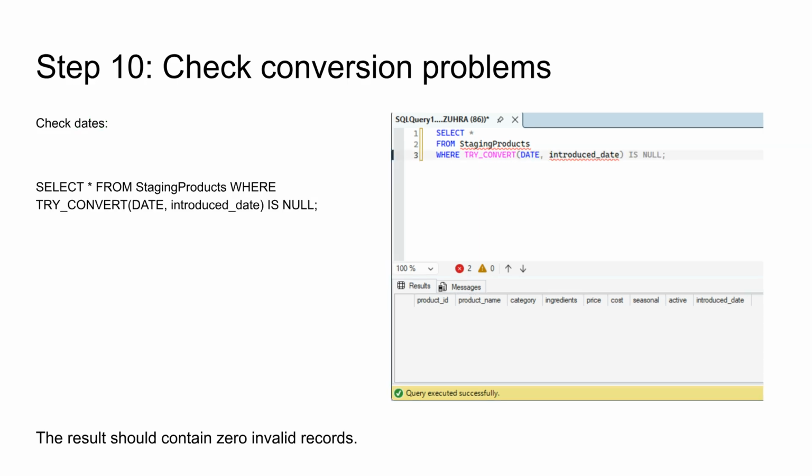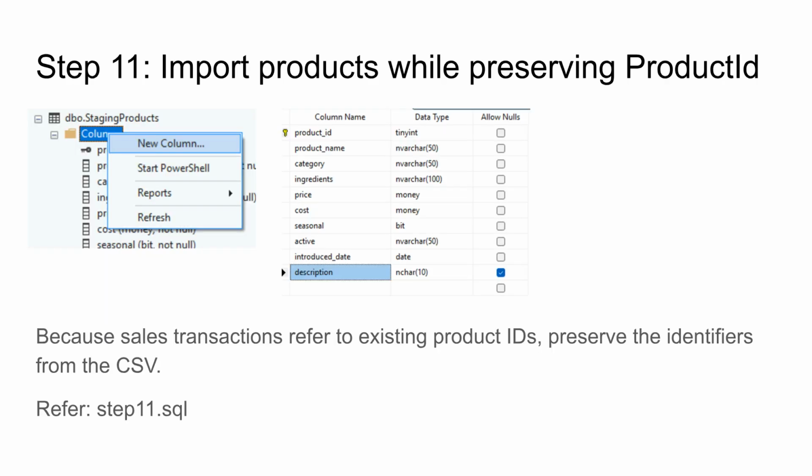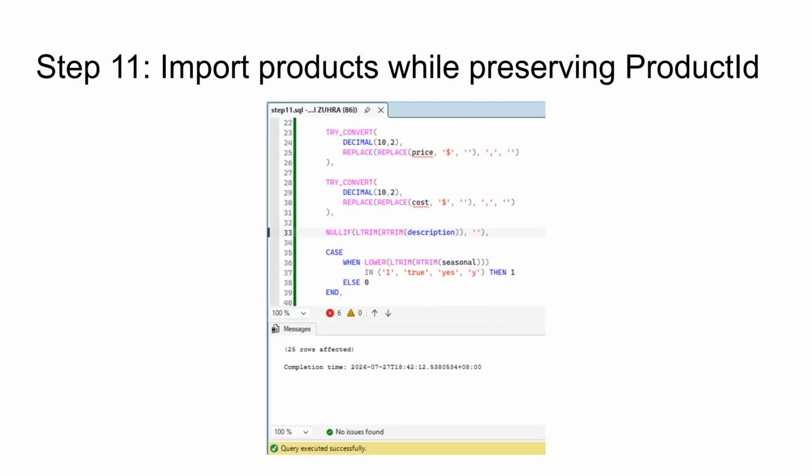Finally, validate the date formats. Ensuring all date entries in the staging table are correctly formatted will prevent errors during the final import process. Moving forward, we will import the product data into the main table while preserving the original product ID values, as they are required by existing sales transactions. Follow the procedure outlined in your step11.sql file to execute the final data insertion into the production product table.